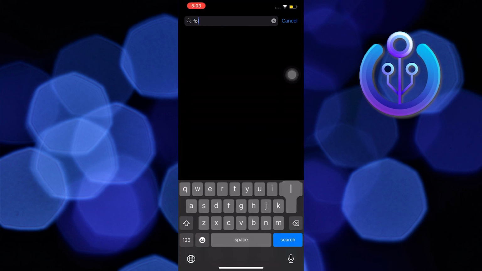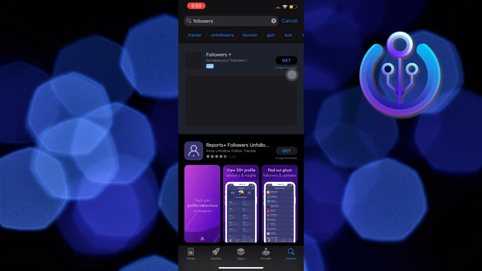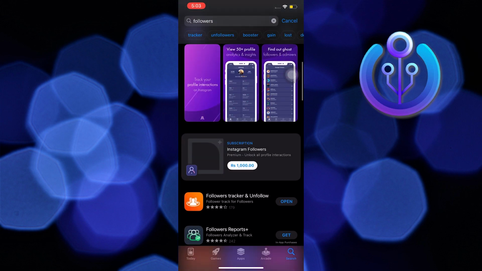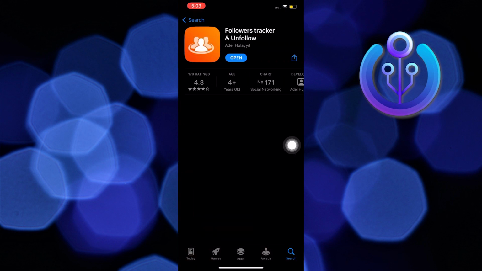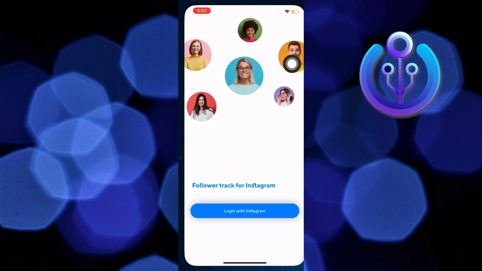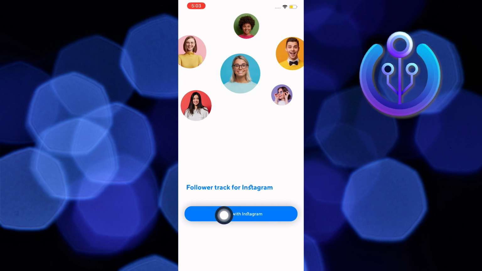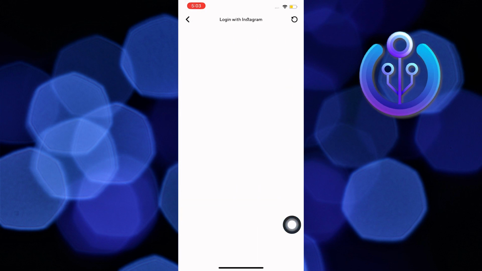Now search followers on the search bar. Scroll down to this app called Followers Tracker and Unfollow, and then tap on it. Now just download this app. After that, open the app. Now log in with Instagram.